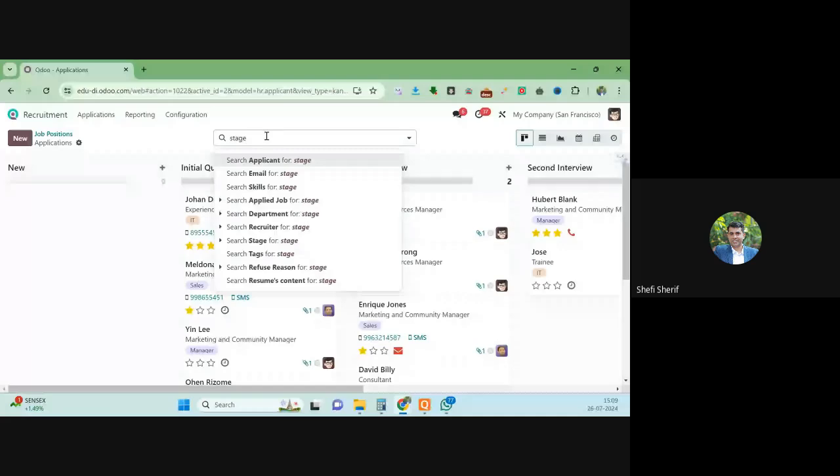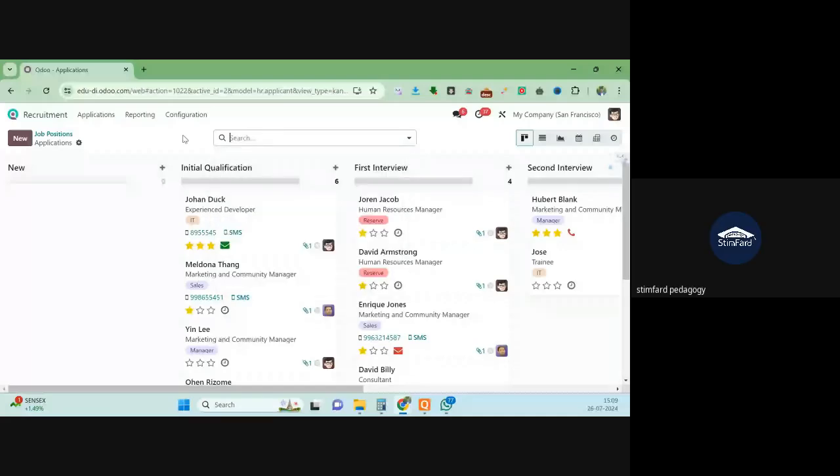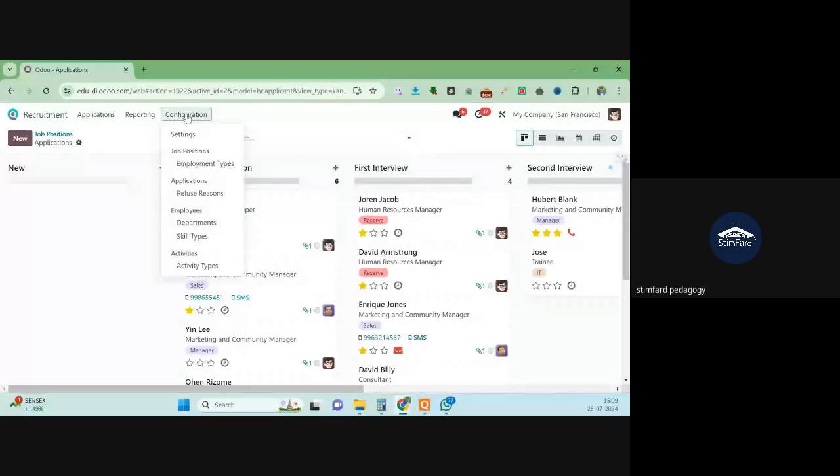Hope you can see my screen. It's loading. You can see now. Yes, I can see it.